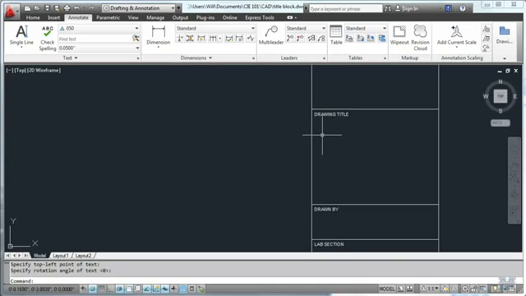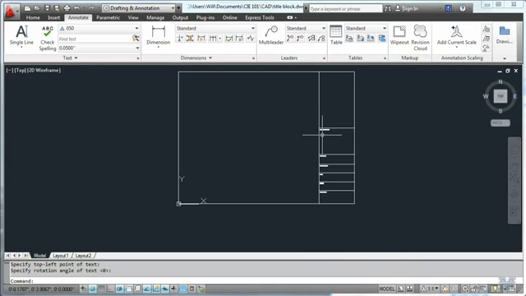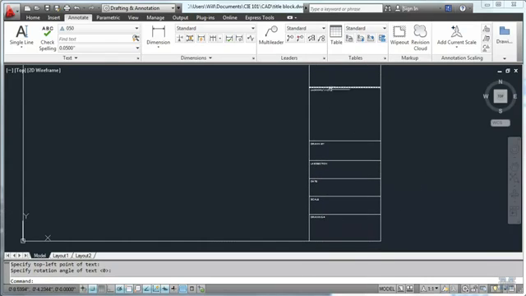So if we zoom back out, we have drawing title. If you zoom out too far, they turn into blocks. So if you can't see it, you may have to zoom back in. Drawing title, drawn by, lab section, date, scale, and drawing number. Very good.